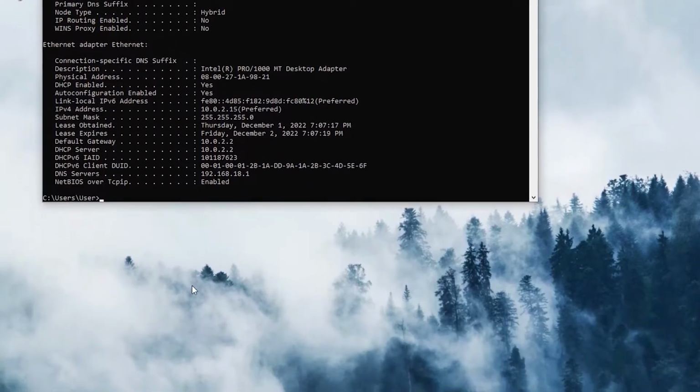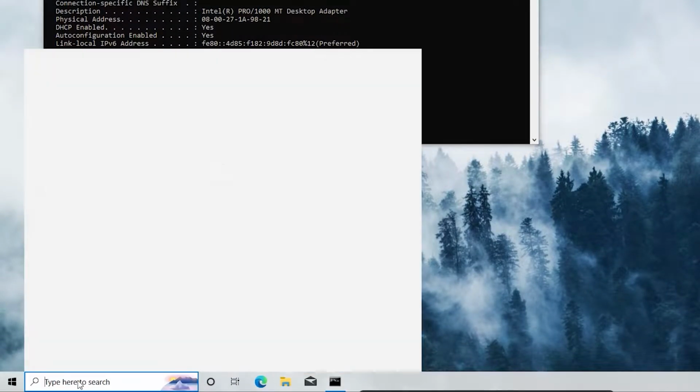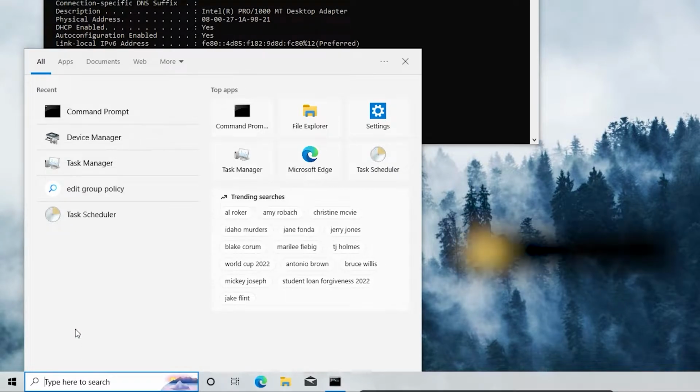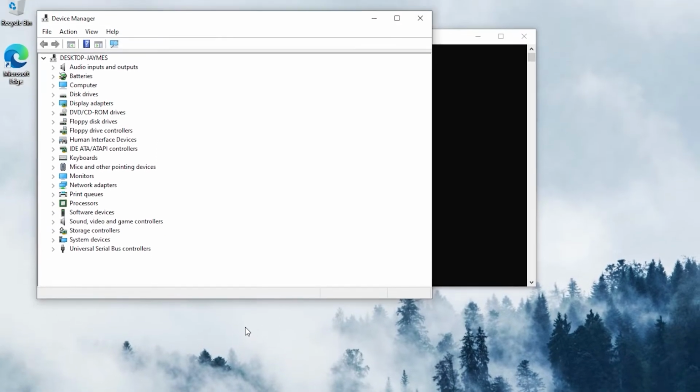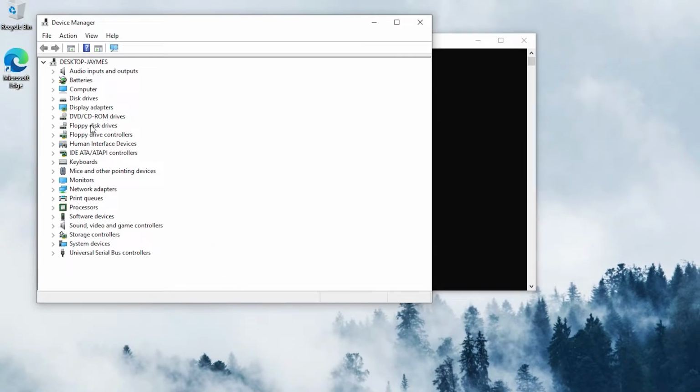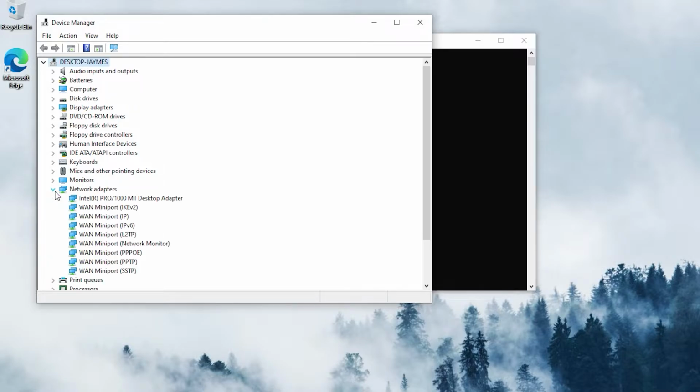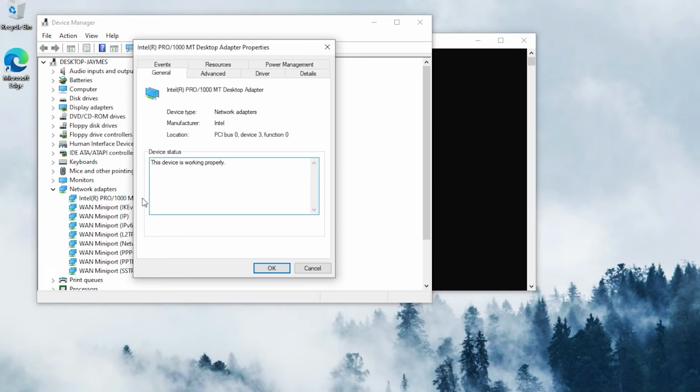Now, go to the Windows search bar again and type for Device Manager. Click on Open. Now, in this list, search for network adapters. Click on it and go to your desired internet adapter. Mine is this one. Click twice. Click Advanced.